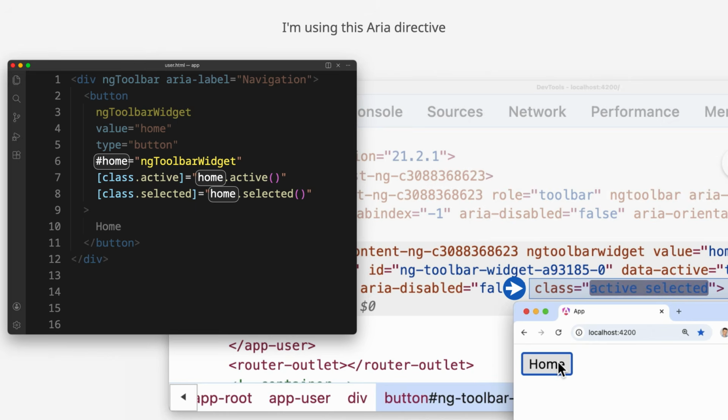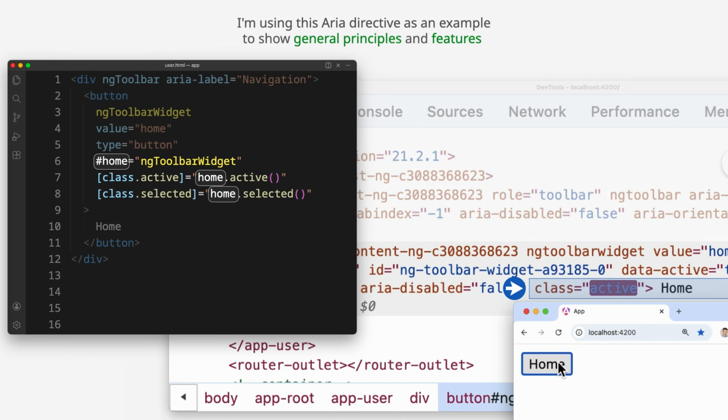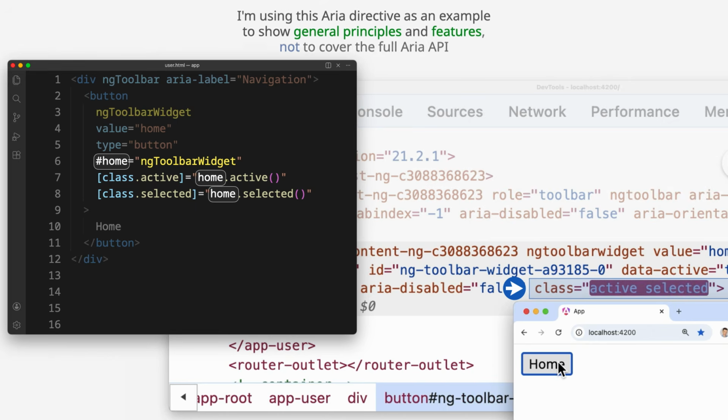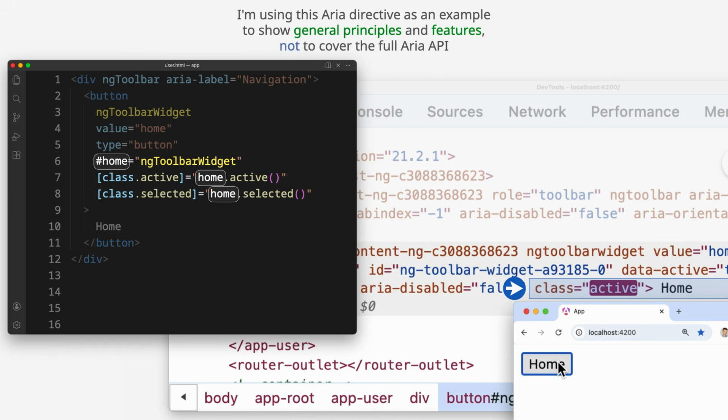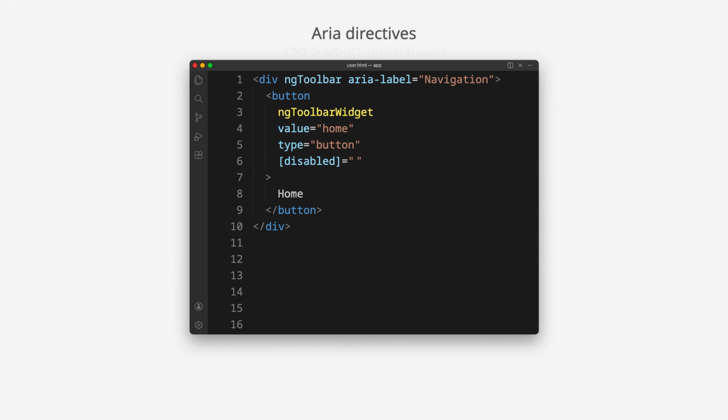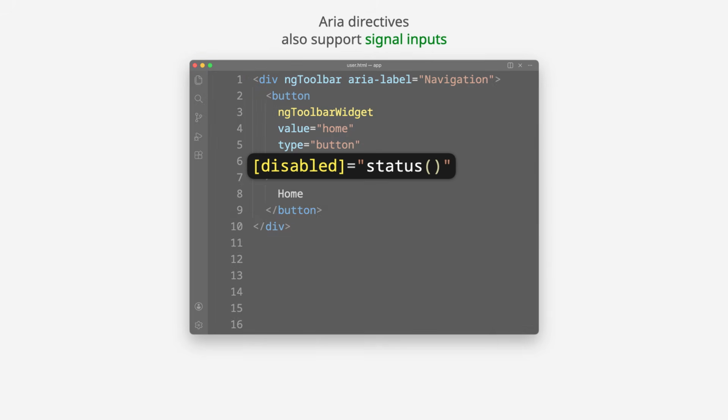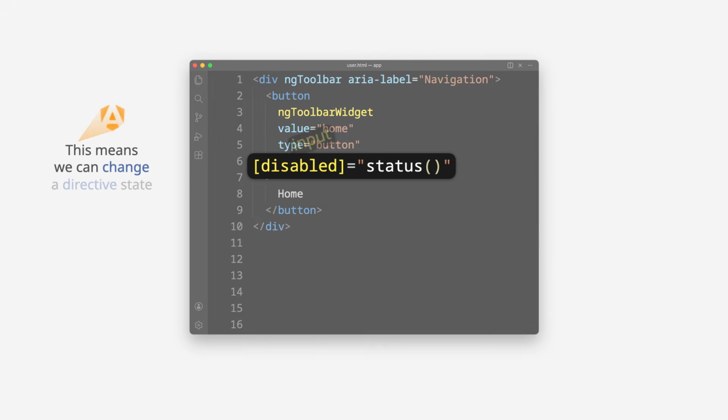I'm using this ARIA directive as an example to show general principles and features, not to cover the full ARIA API. ARIA directives also support signal inputs. This means we can change a directive state using signals.